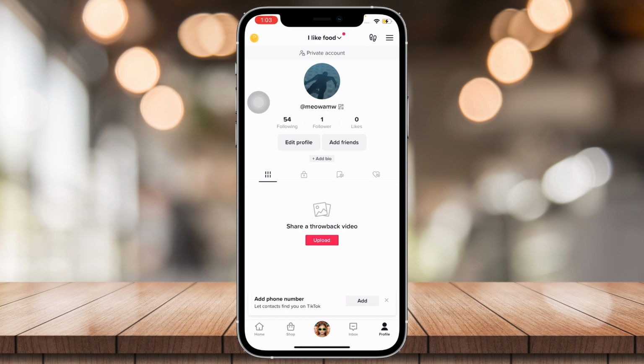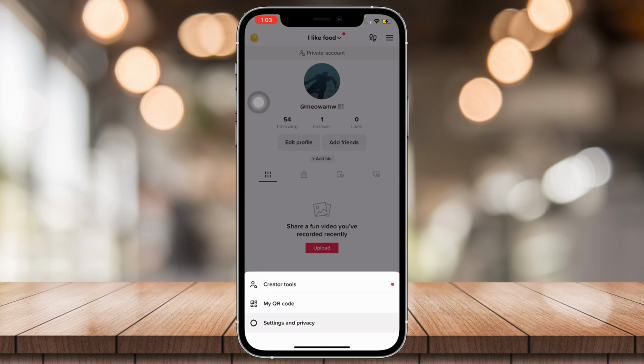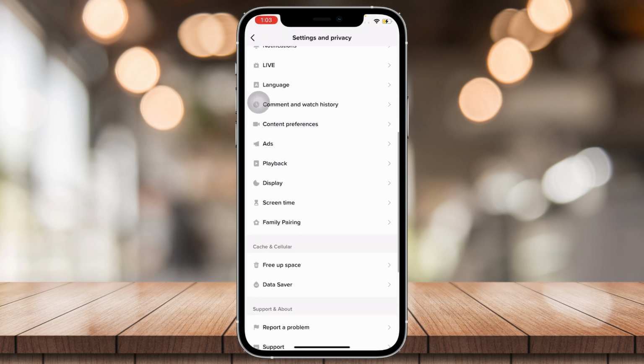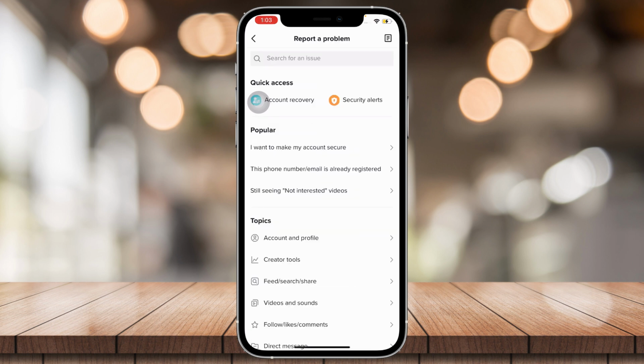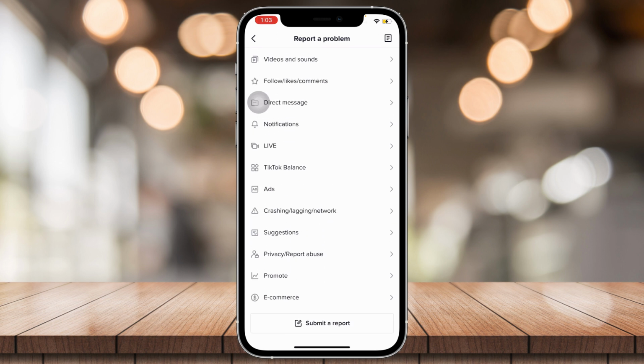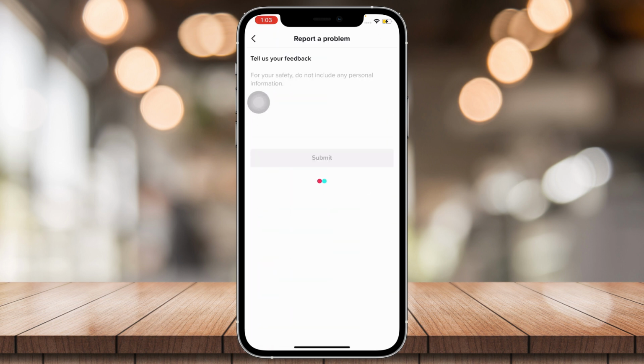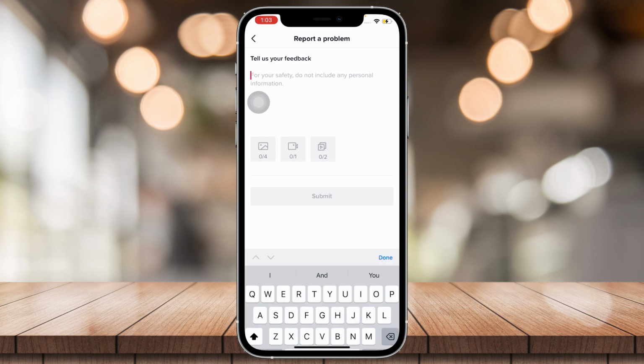And if you do have 10,000 followers and more, and the playlist feature doesn't show, you're gonna want to tap on the three lines again, settings and privacy, scroll down, report a problem, and just wait for it. So once you're here, scroll down to the very bottom, submit a report, and then just type your feedback.